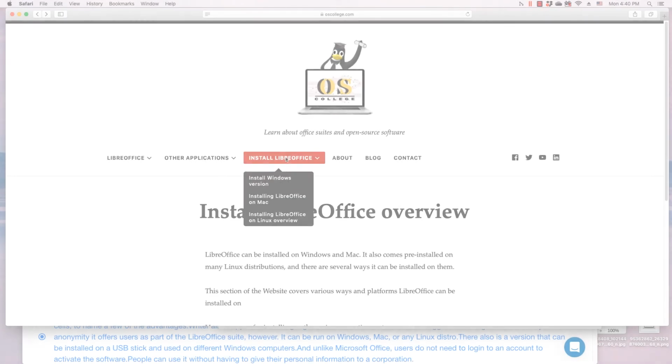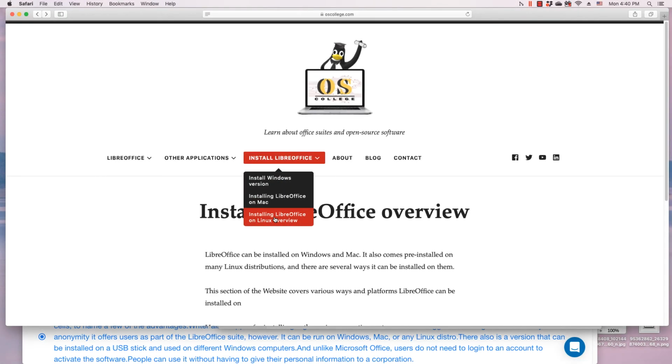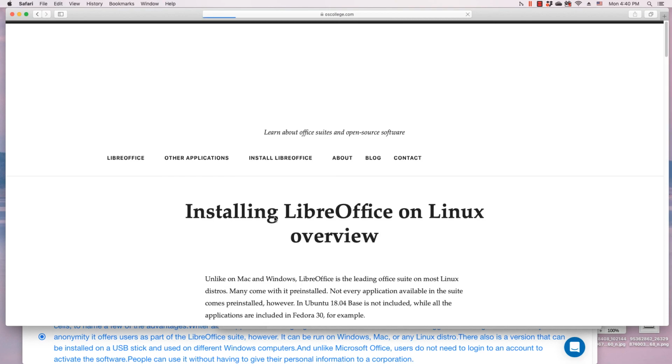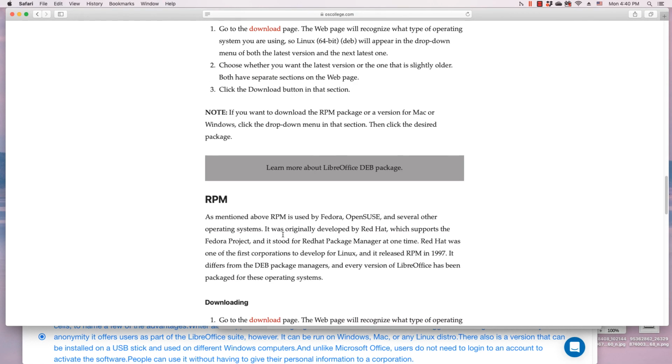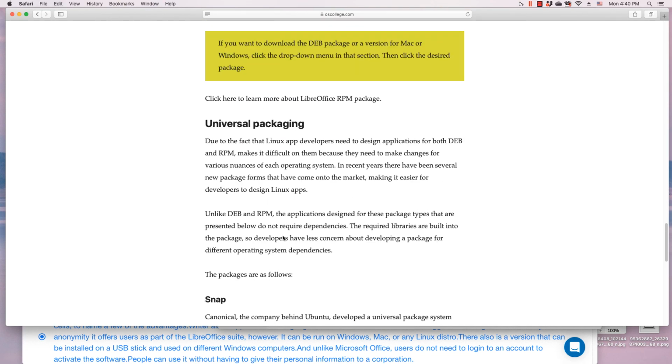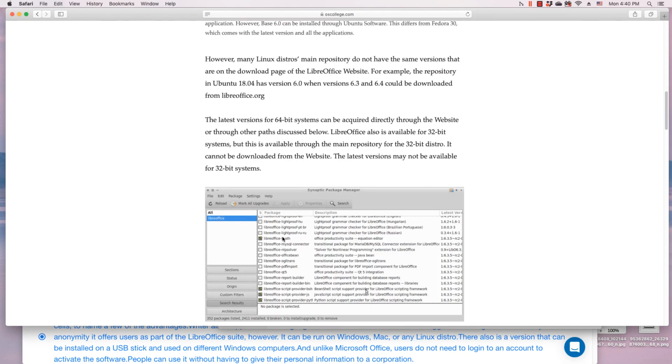Those who are using a Linux distro will most likely find that Writer, along with several other LibreOffice applications, come pre-installed. If they do not, or you want the latest versions, the OS College YouTube channel or social media page and the website contain instructions. They are located in the same places as the instructions for Windows and Mac.